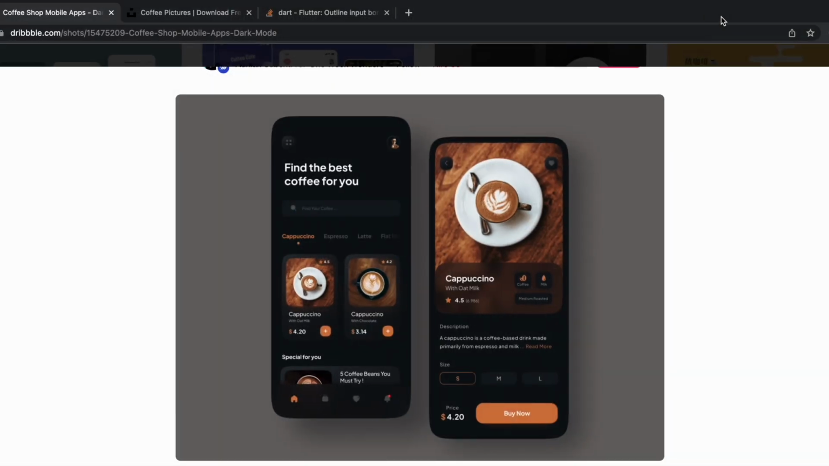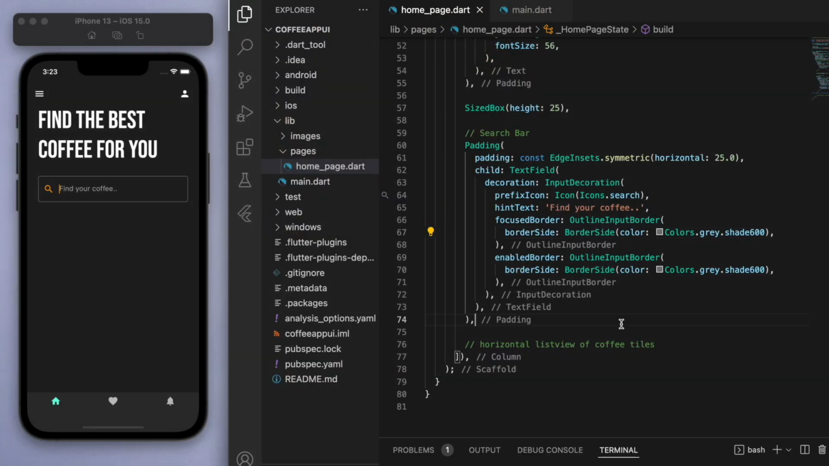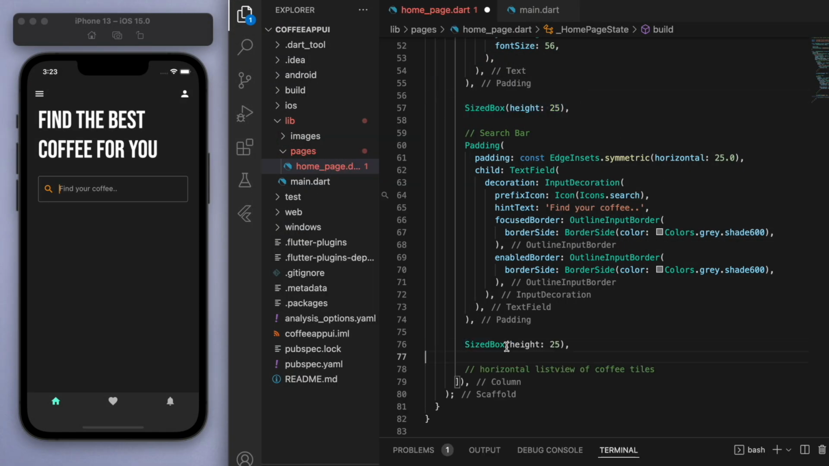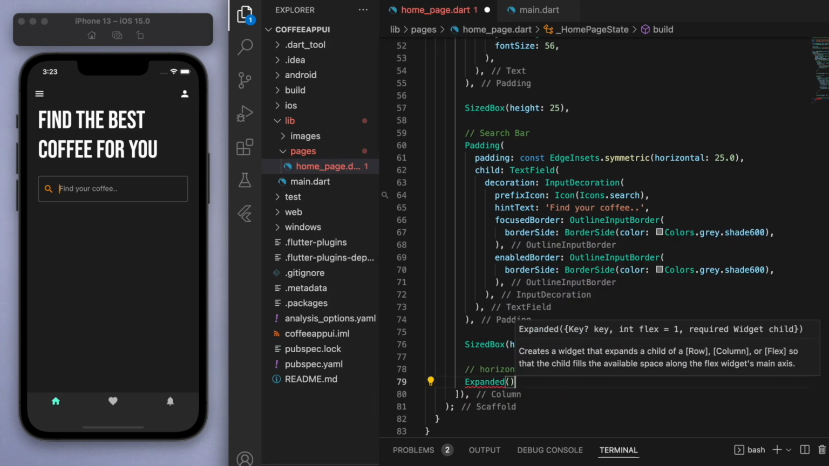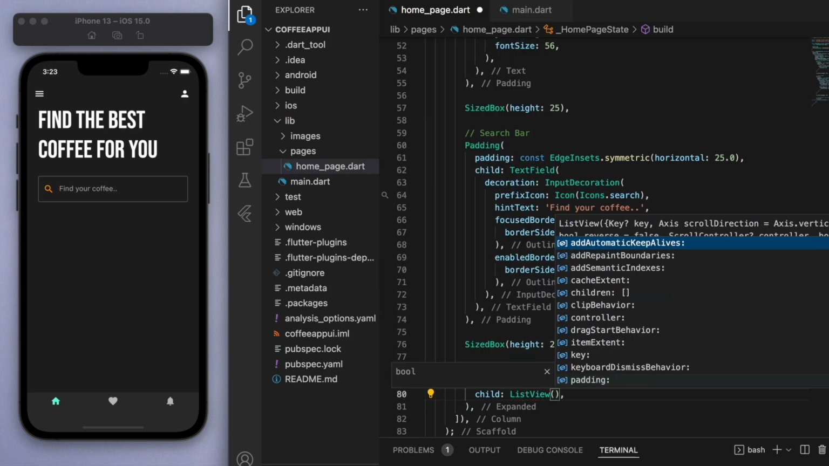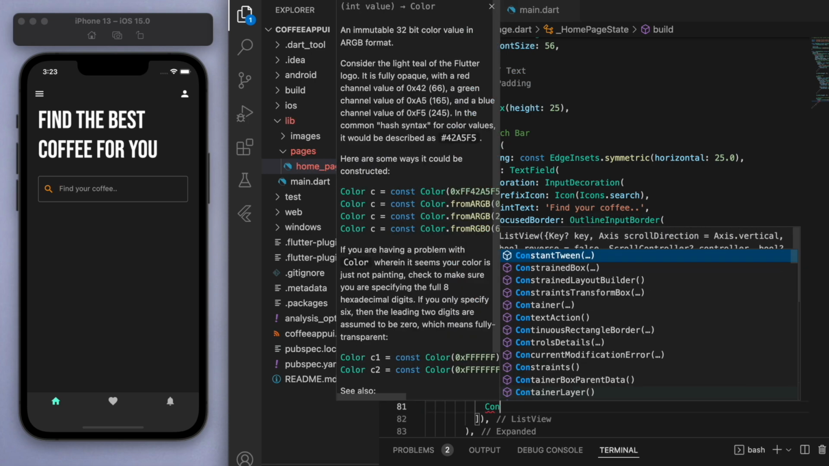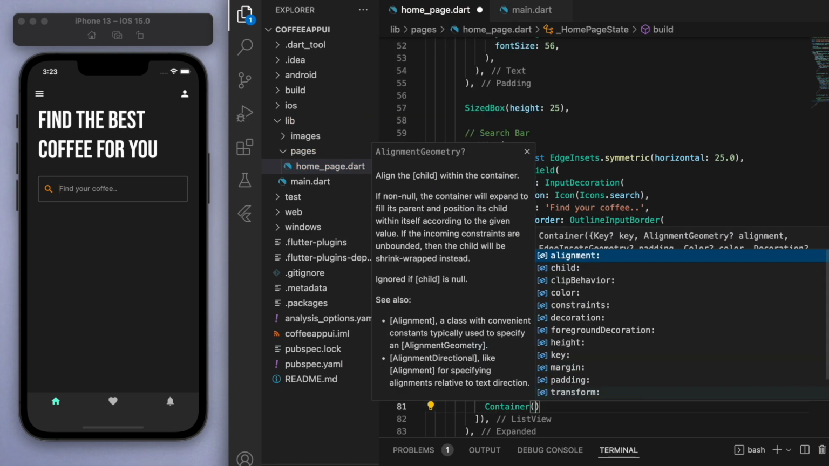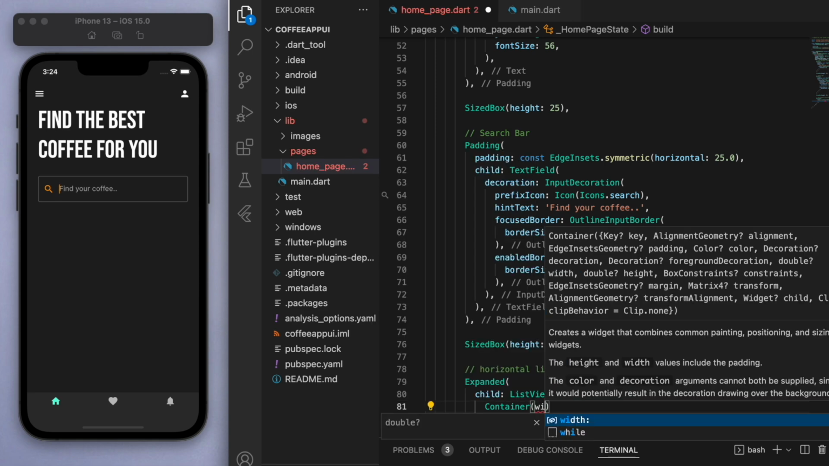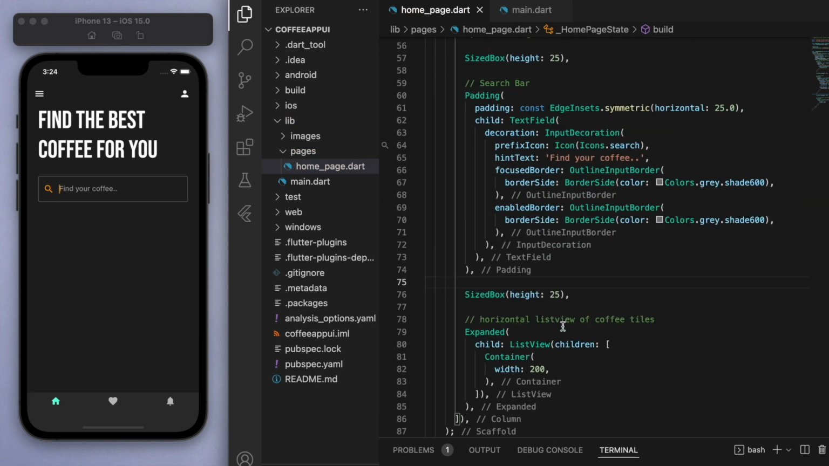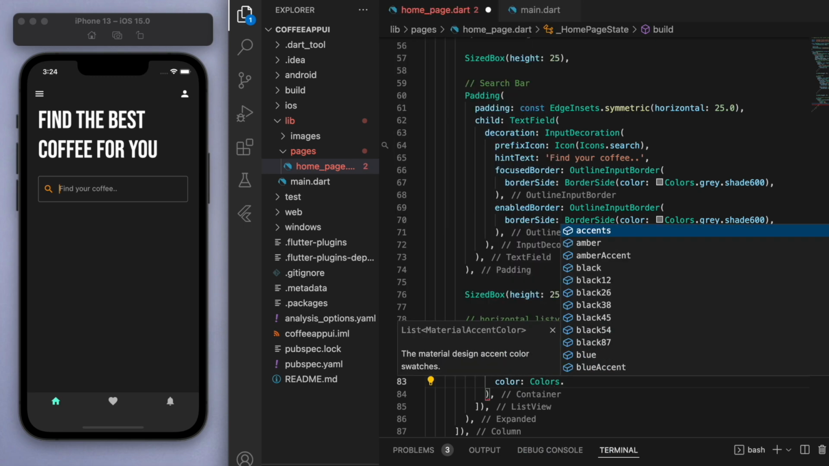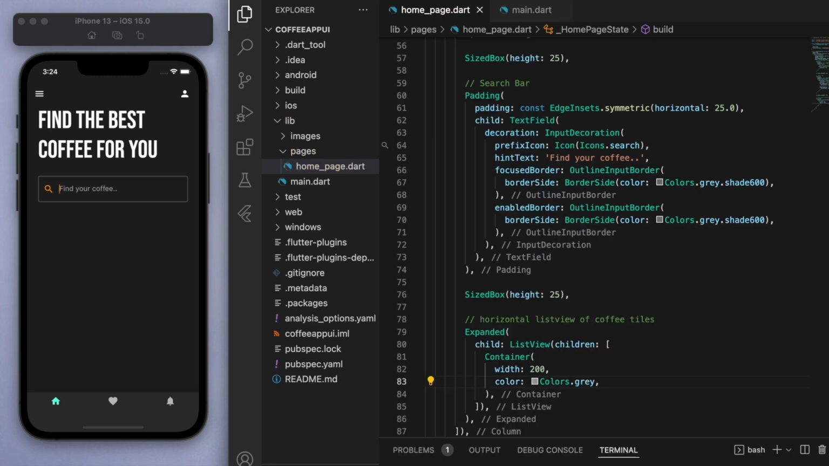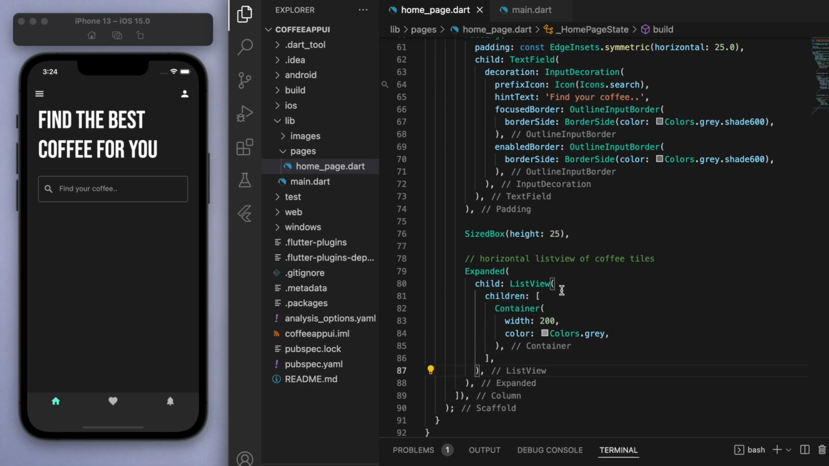Now let's focus our attention on these coffee tiles. And as I said, I'm just going to ignore that bottom special list. And so let's have a little size box of 25, and then let's expand to fill up the rest of the space and use this list view. And just to see what's going on, let's create a basic container of width of 200 and just give it a gray color. And we want to specify the scroll direction to be horizontal because it's vertical by default.